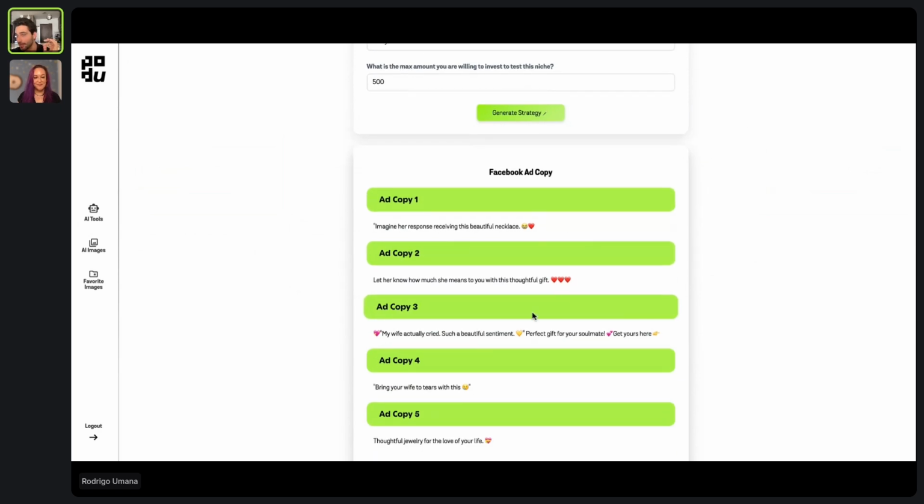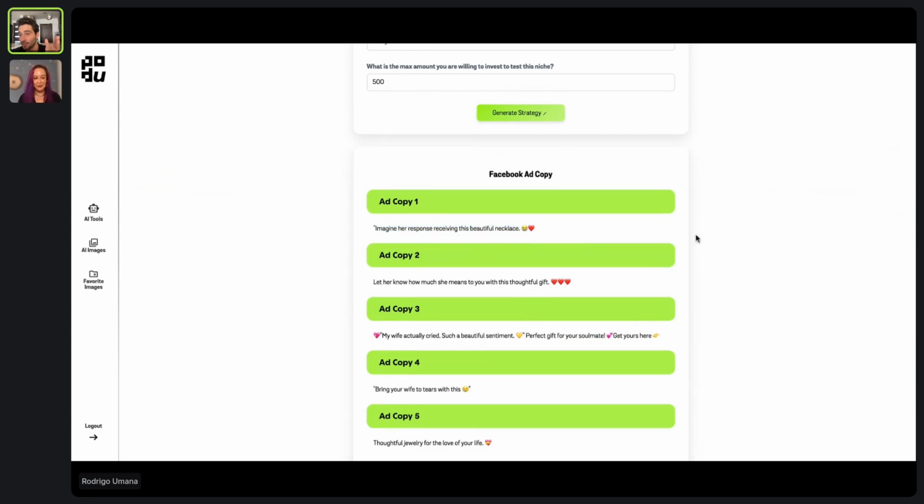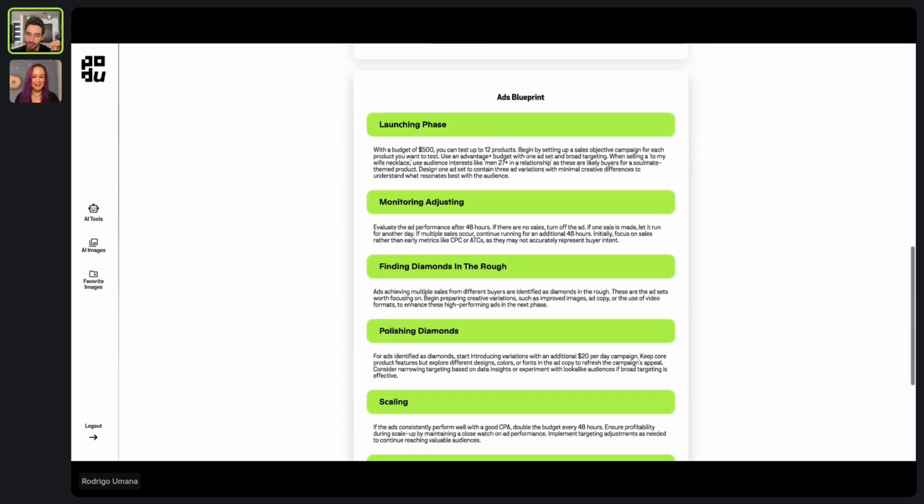So you get 5 ad copy examples. You probably recognize this kind of ad copy. And the truth is, this is usually all you need. You don't need 4 paragraphs of ad copy. And then you get a blueprint.